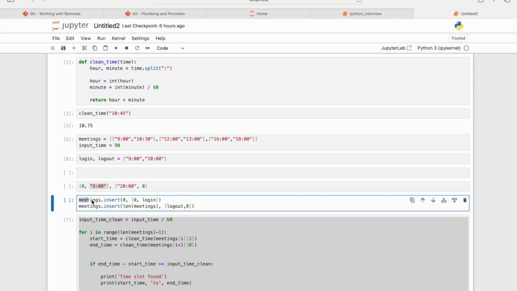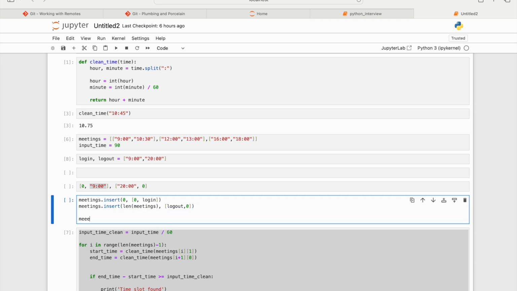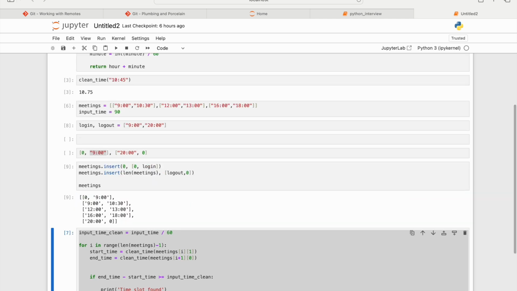And you can see how these things are working. Insert is a method of list, wherein the first element that I'm putting in is the position at which I need to insert this new element, and the same way at the end I'm pushing that element. Let me print out the meetings list right after this, and you can see this is working well. I'm able to push in my login time here and my logout time here.